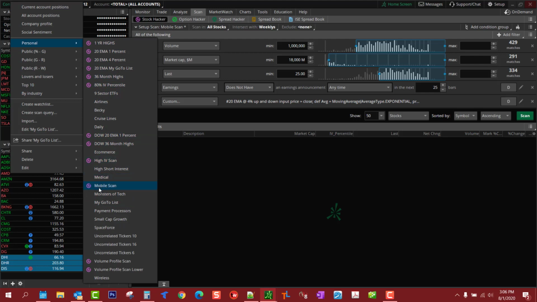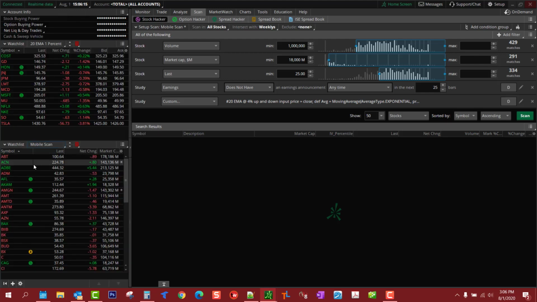These are dynamic scans. In other words, what you see today will probably be different Monday because it will just continually update that scan. It's a dynamic watch list. You scan once, that's all you have to do, and it will update on its own throughout the day.